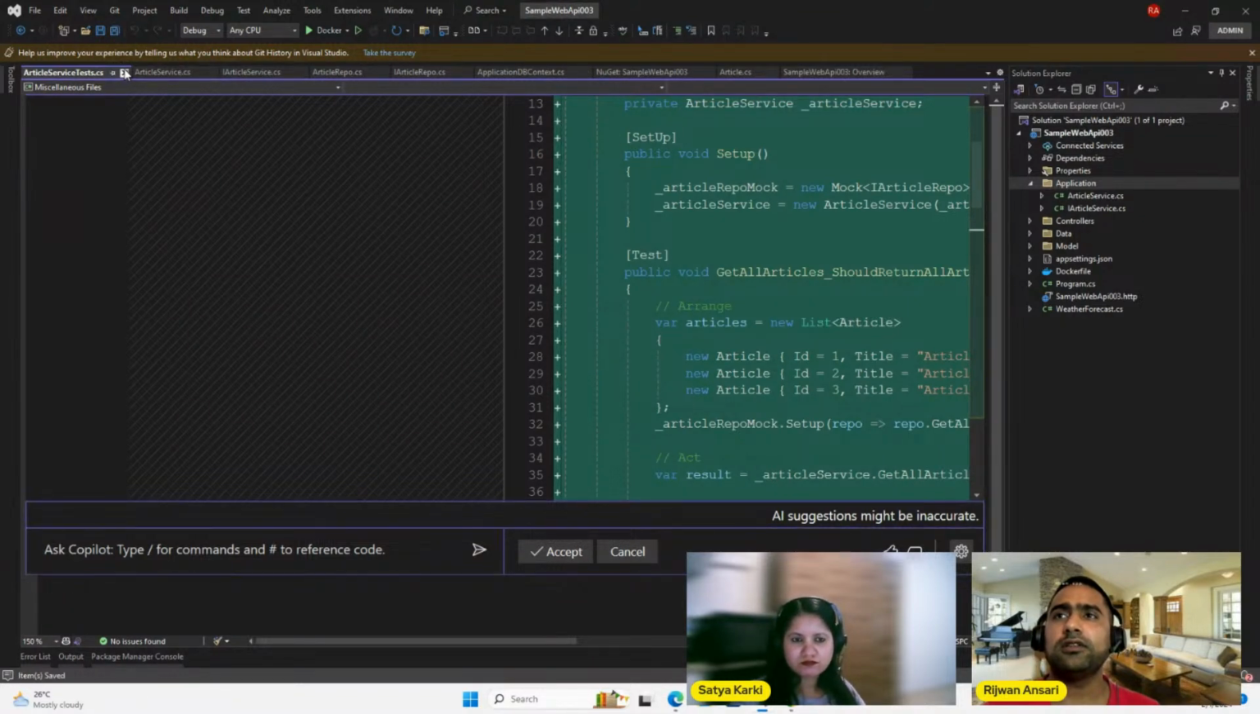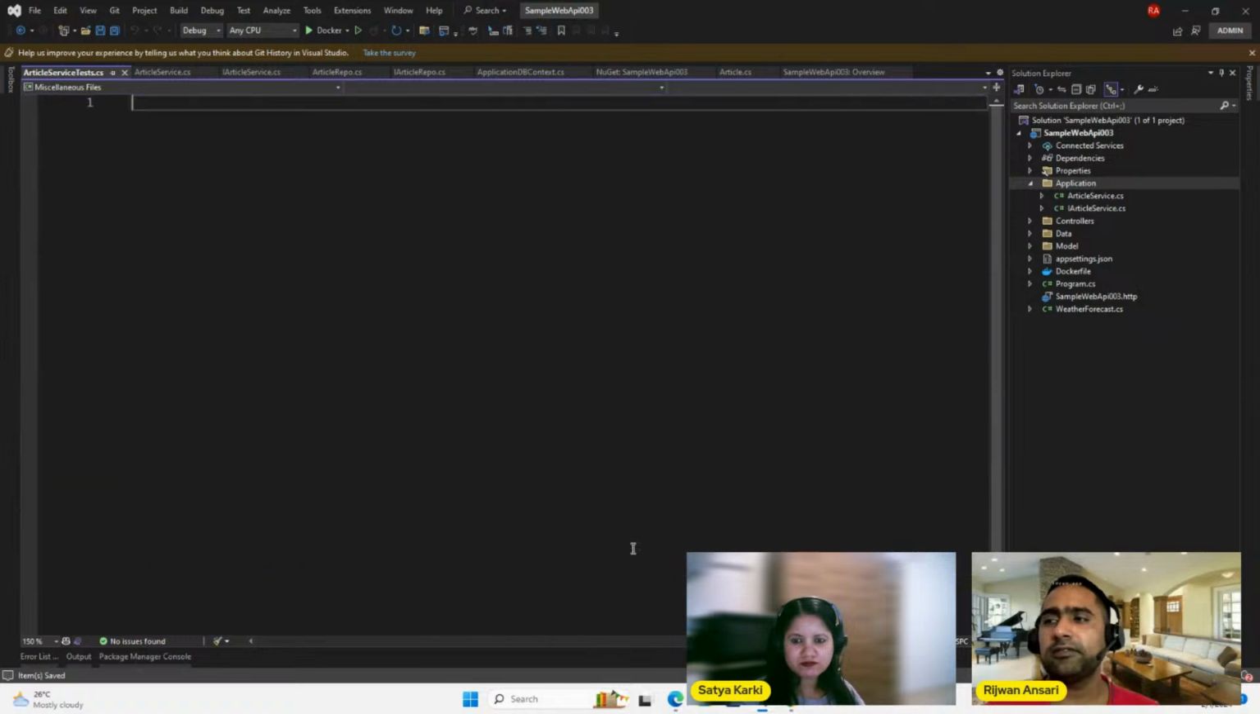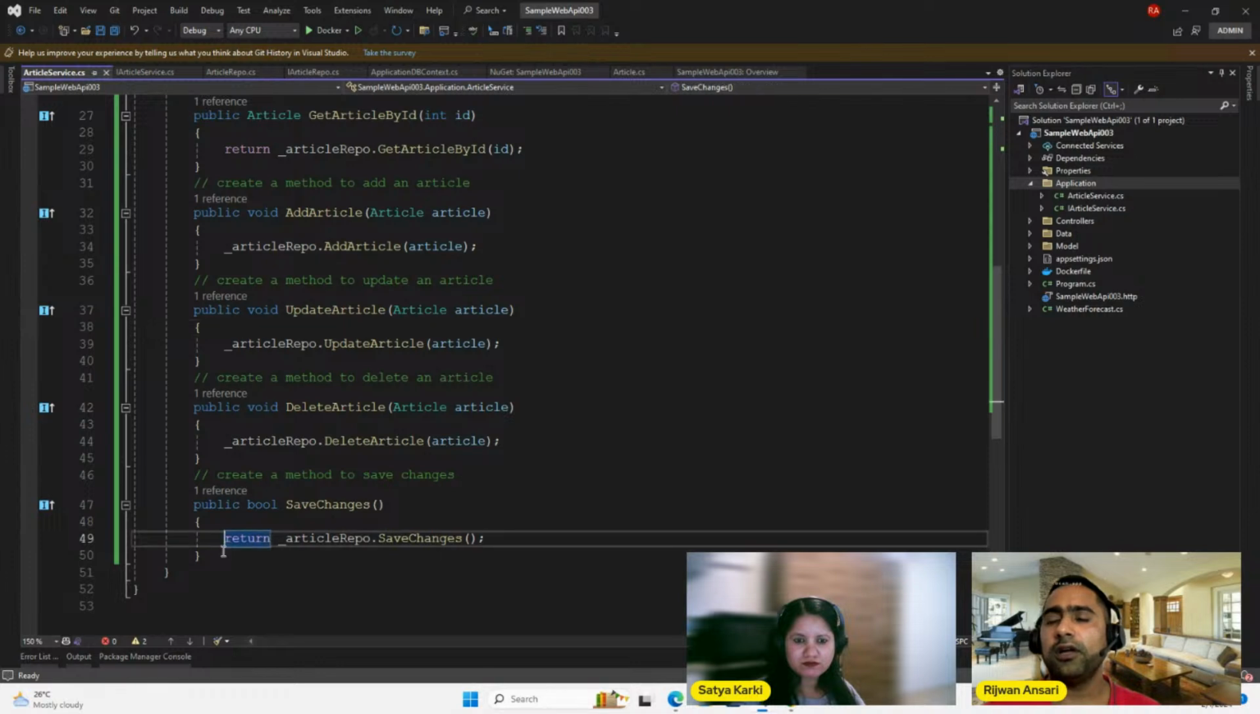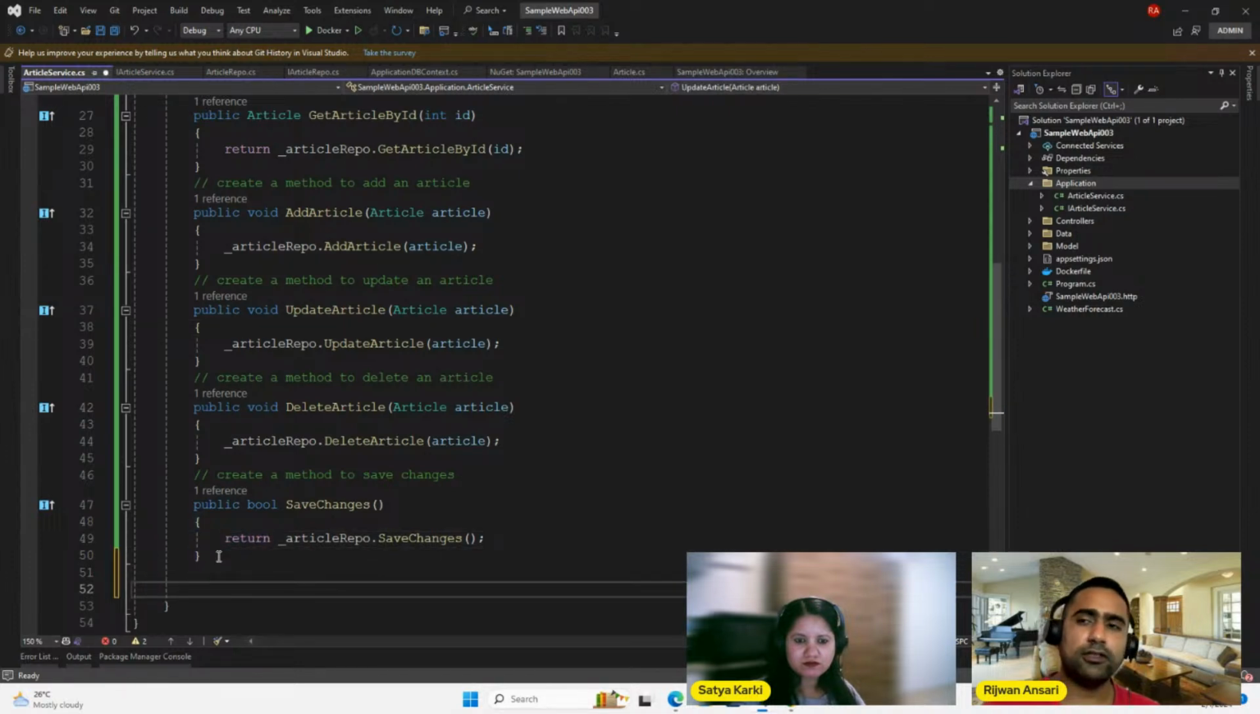Now I'll not accept this. Now we will move on. For example, I'll close this, I don't need it. Now I want to add another method. For example, write a method, or let's say actually we can create a separate class for that one.